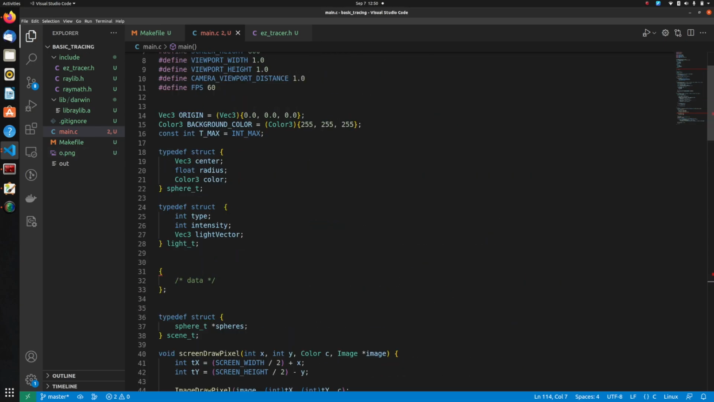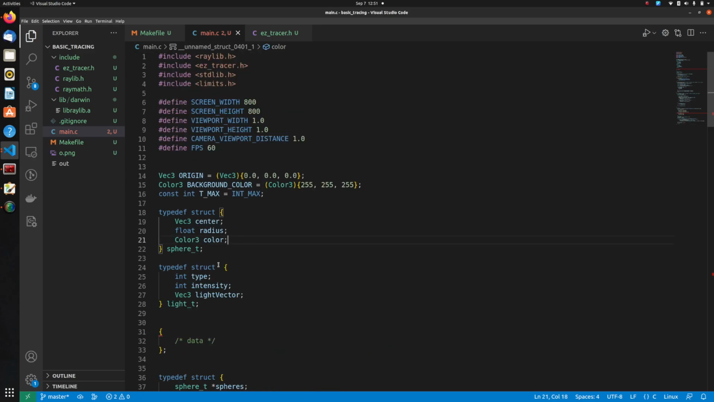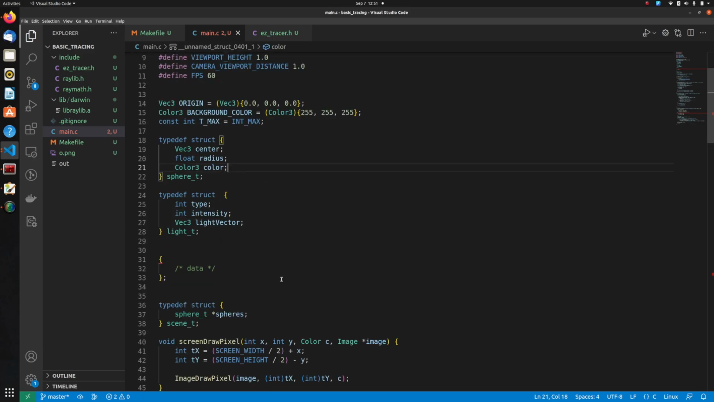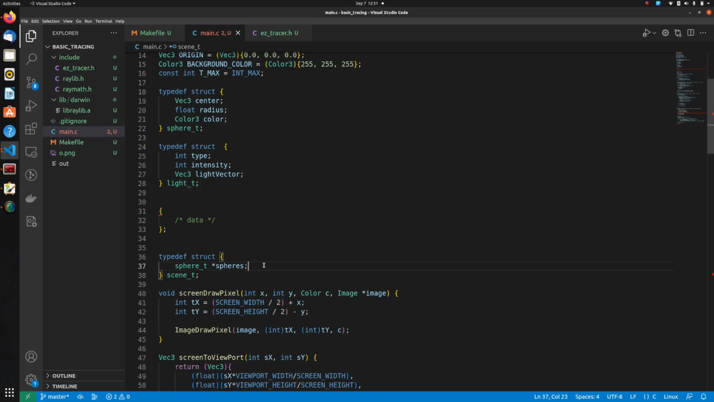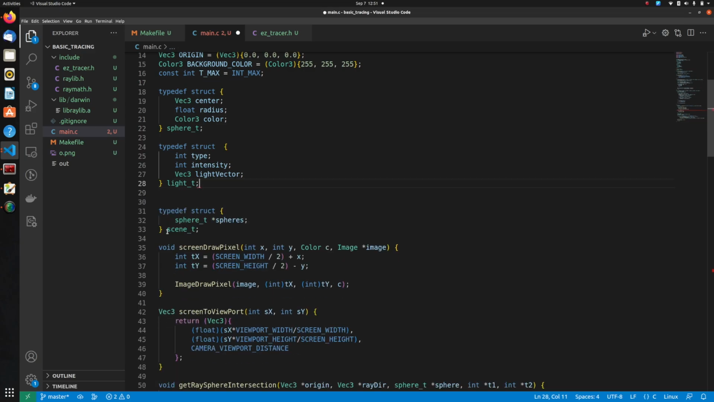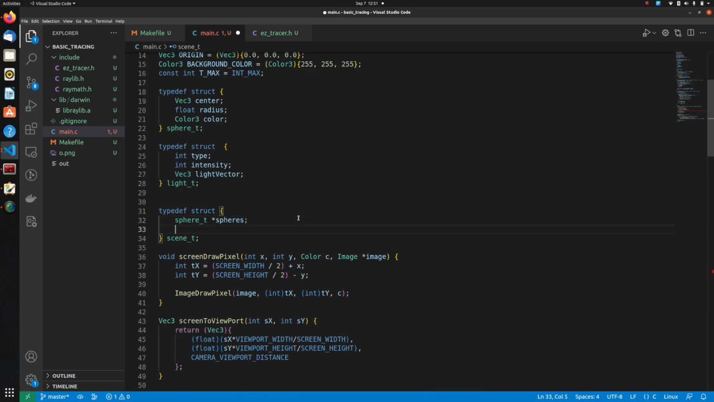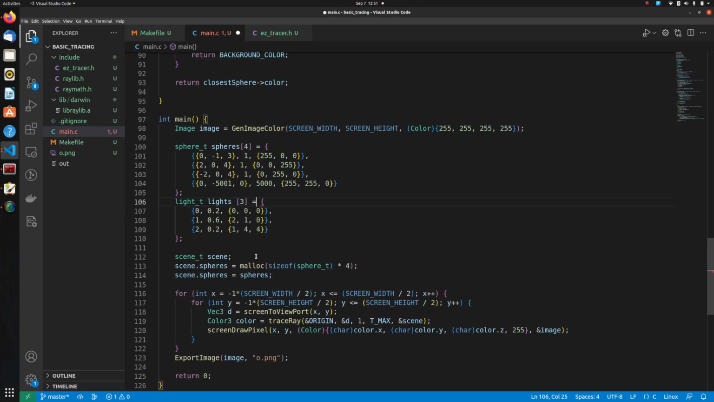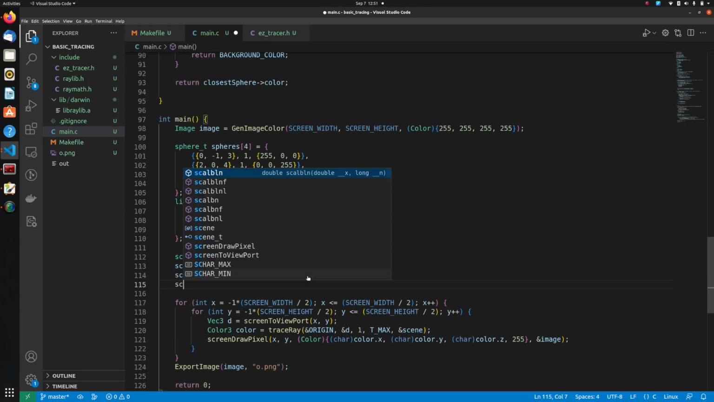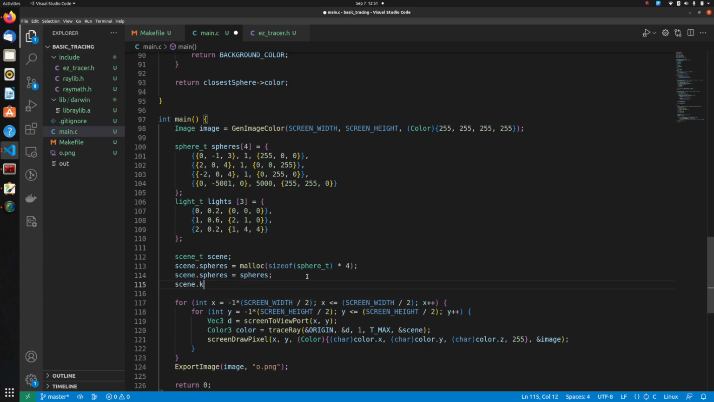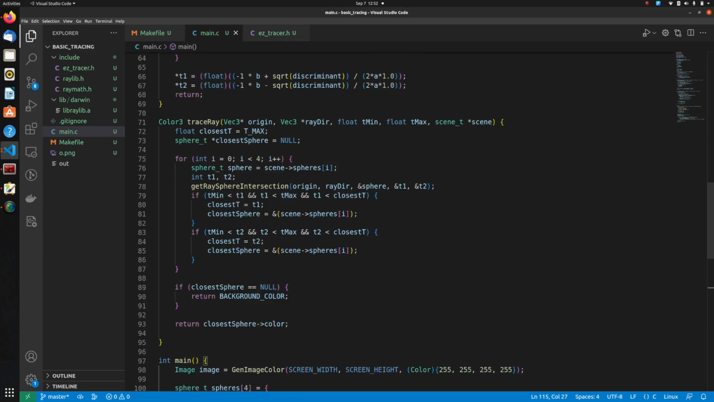Okay, and another thing we will need to do is, now our scene, which earlier used to just contain the array of spheres, will also contain the array of lights. So we'll simply do light_t, and we will finally do scene.lights equal to lights.